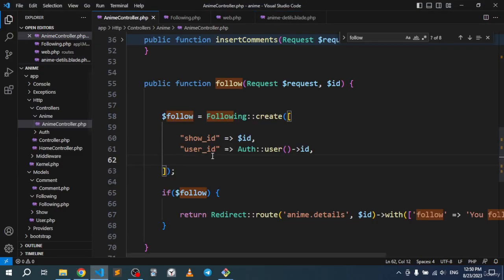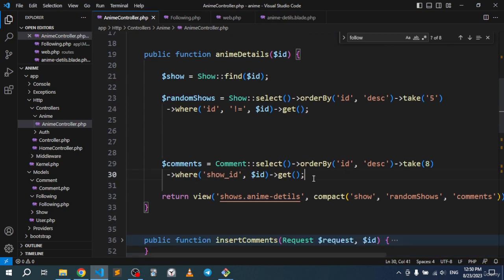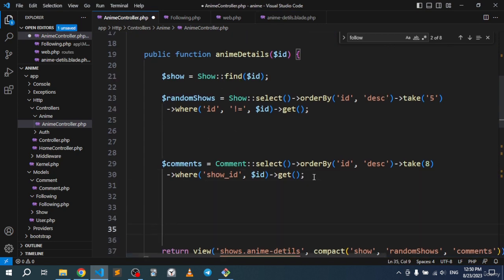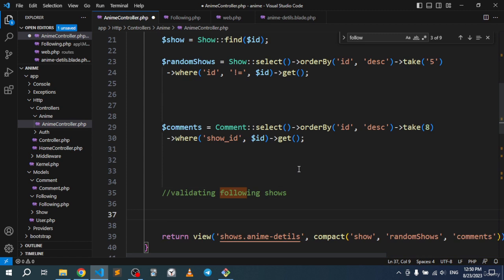So I want to go back right there, and I want to go to my enemy details right here. I'm just gonna go right here and go validating following shows. All right, so I'm just gonna go right there. I'm gonna go validate.